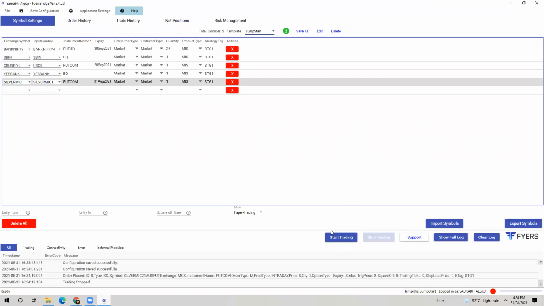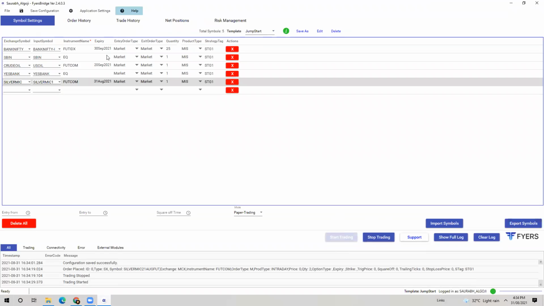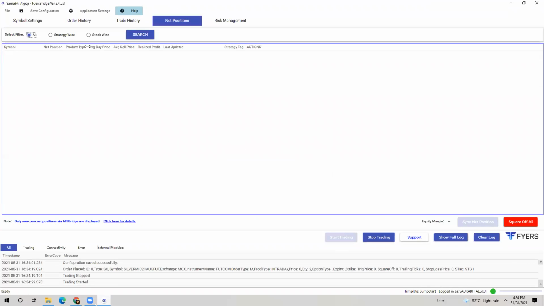Now, if I want to start trading again, I'll just click on start trading. Similarly, if you have multiple positions here, multiple open positions, and you click on square off all, it will close all of your open orders.